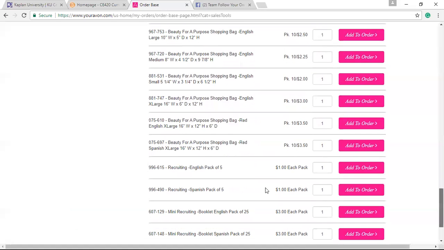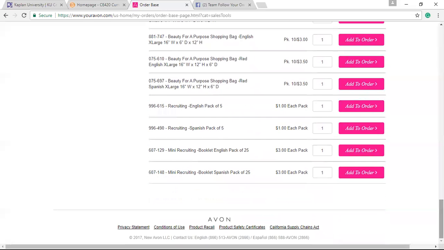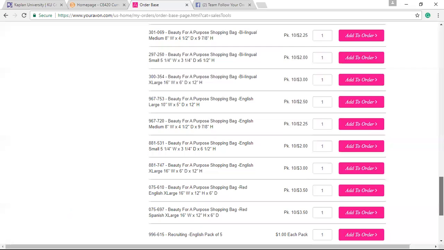Order the things that you want to order. There are recruiting booklets that are, you can get the mini ones or you can get the bigger ones, whichever one you prefer, and you'll get some of those in your starter kit if you haven't already, of the bigger ones, I believe.